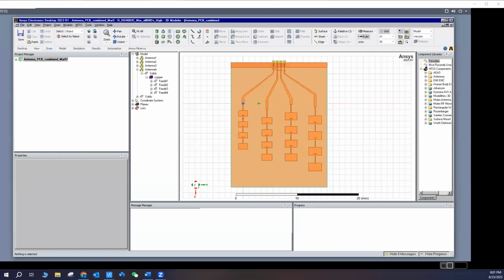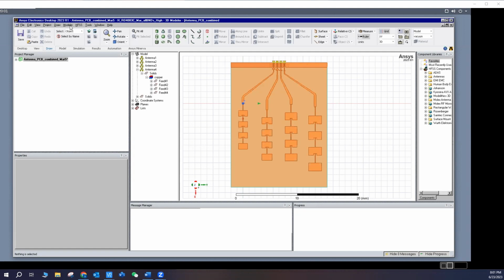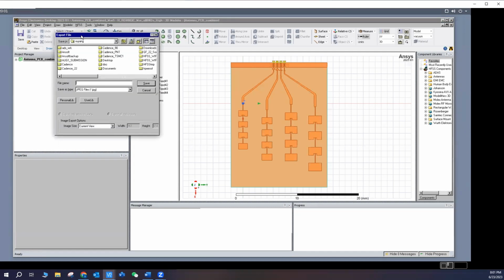Okay, so in this video, we're going to do a short demo of how to convert the HFSS design into KiCad and then generate a Gerber file for manufacturing. Now, the first step is to go here, click Modeler, click Export, then go up here. We try to export a DXF file and save it somewhere. We call it series feed.